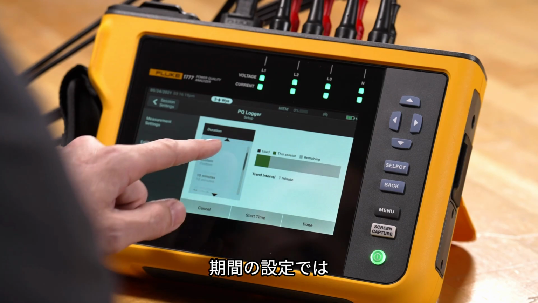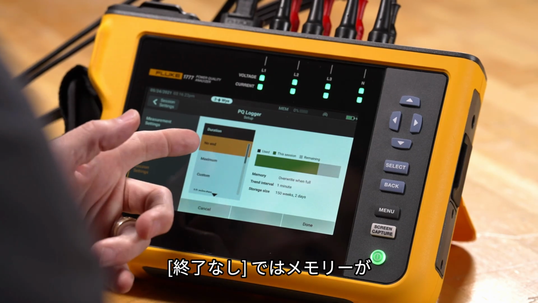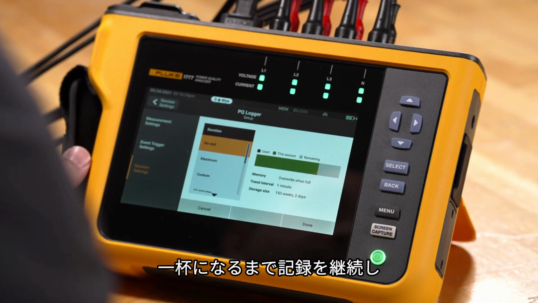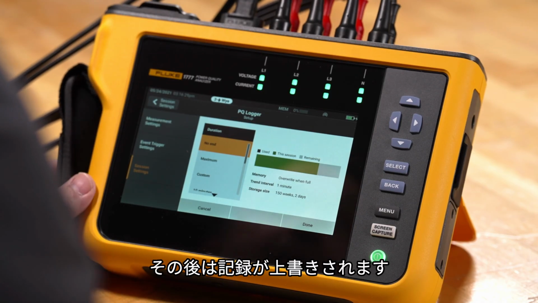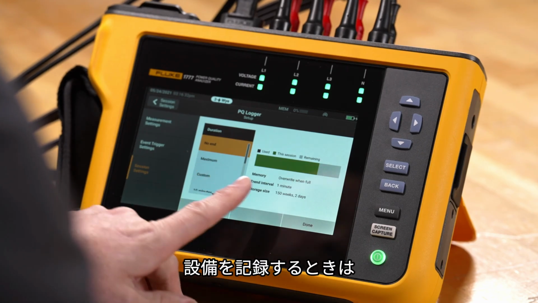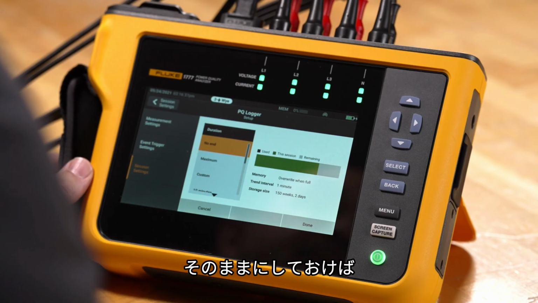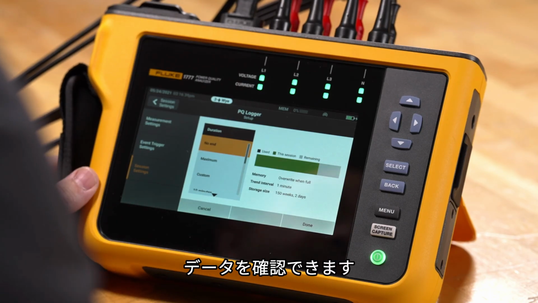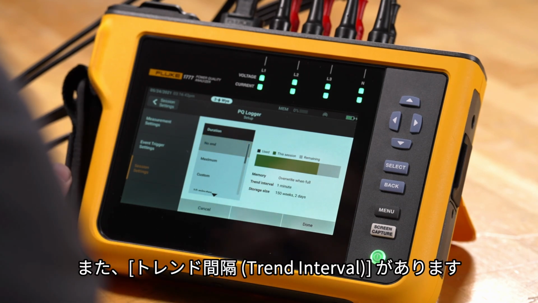But in the duration, we have the ability to set it to what we call no end. No end essentially allows us to record limitlessly until the memory fills up, and then it would just overwrite itself. So if you need a semi-permanent or permanent recording installation, you could put it into a no end configuration and leave it there, and come back when you need data when an event has occurred. We're going to tap done here.